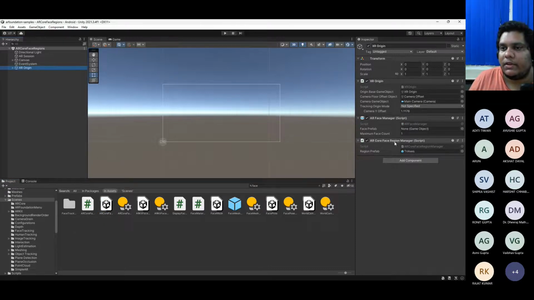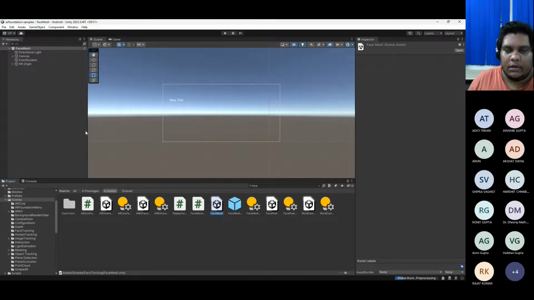So this is using Face Manager and also has a separate script for the Face Region Manager. So if you want, you can look into again what kind of features are being detected here.